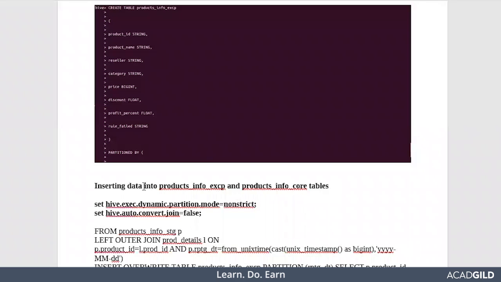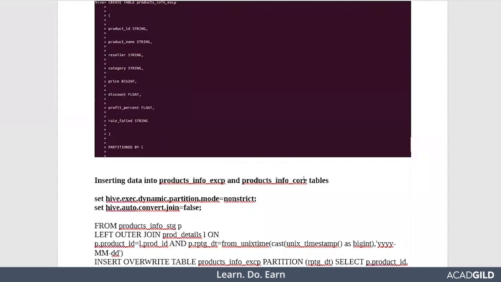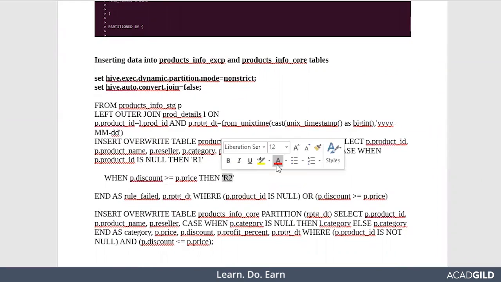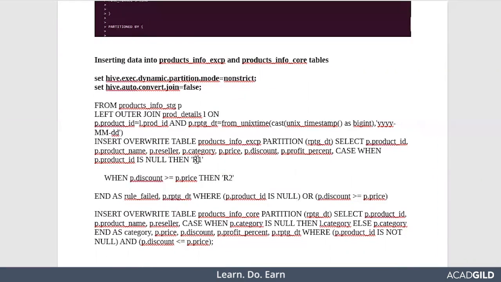So inserting data into products info exception and products info core tables. How? We have to check certain rules, and based on that rule we are doing it. So this is the command. See, we are creating the rules. If it is null, then rule 1. If the value of discount is greater than price, rule 2. Similarly, there are certain rules. So you just have to copy and your data will get loaded.